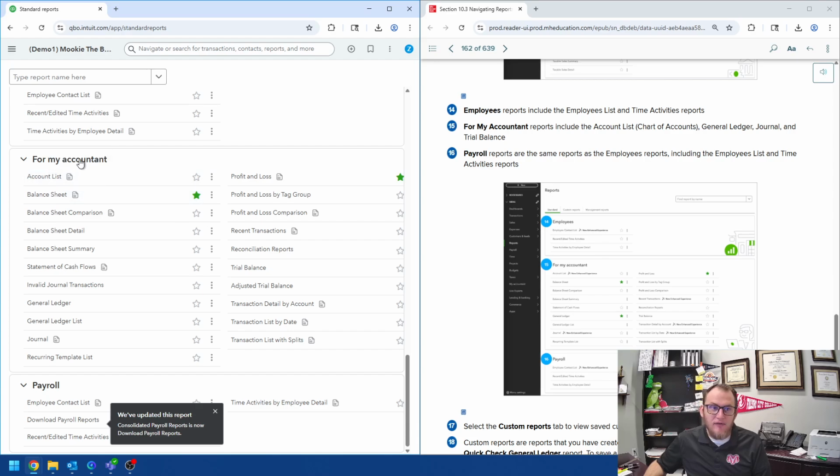After that, you have your For My Accountant. And so that's going to be just more of like the business type reports. And so this is where you'll find your general ledger. This is also where you'll find the balance sheet, the profit and loss. Here's your trial balance, your journal. And so just everything that your accountant would use is going to be right here.